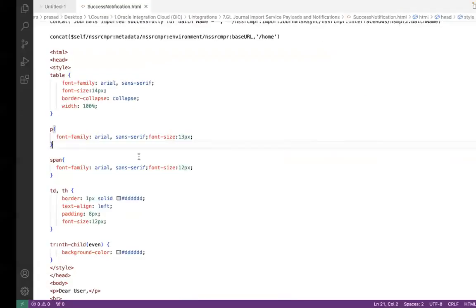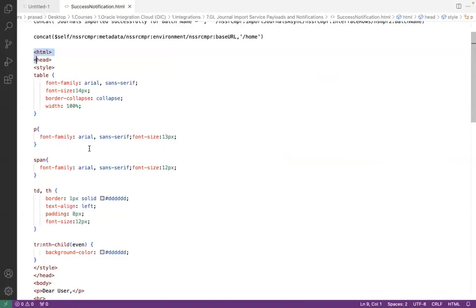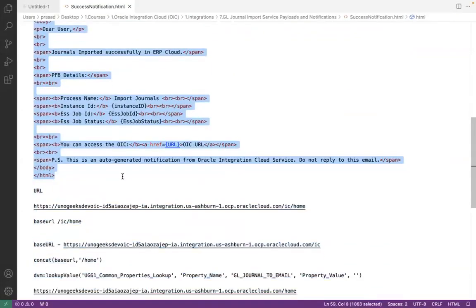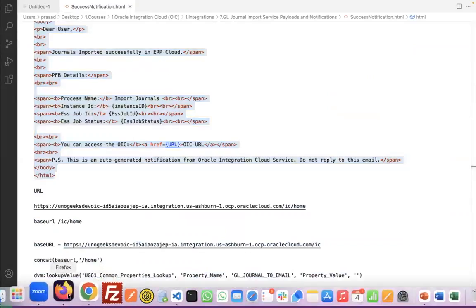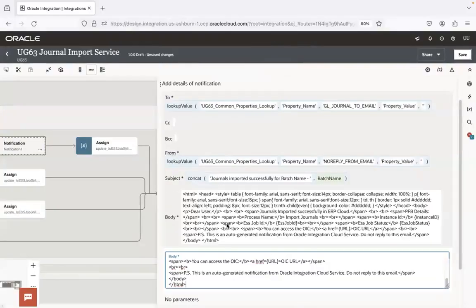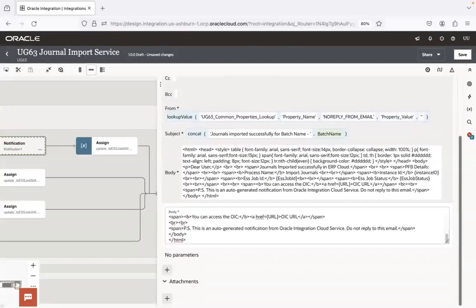Okay. Now, what is it that we're going to do? We will copy this entire HTML content. I'm going to put it in here. And we need to define the parameters.